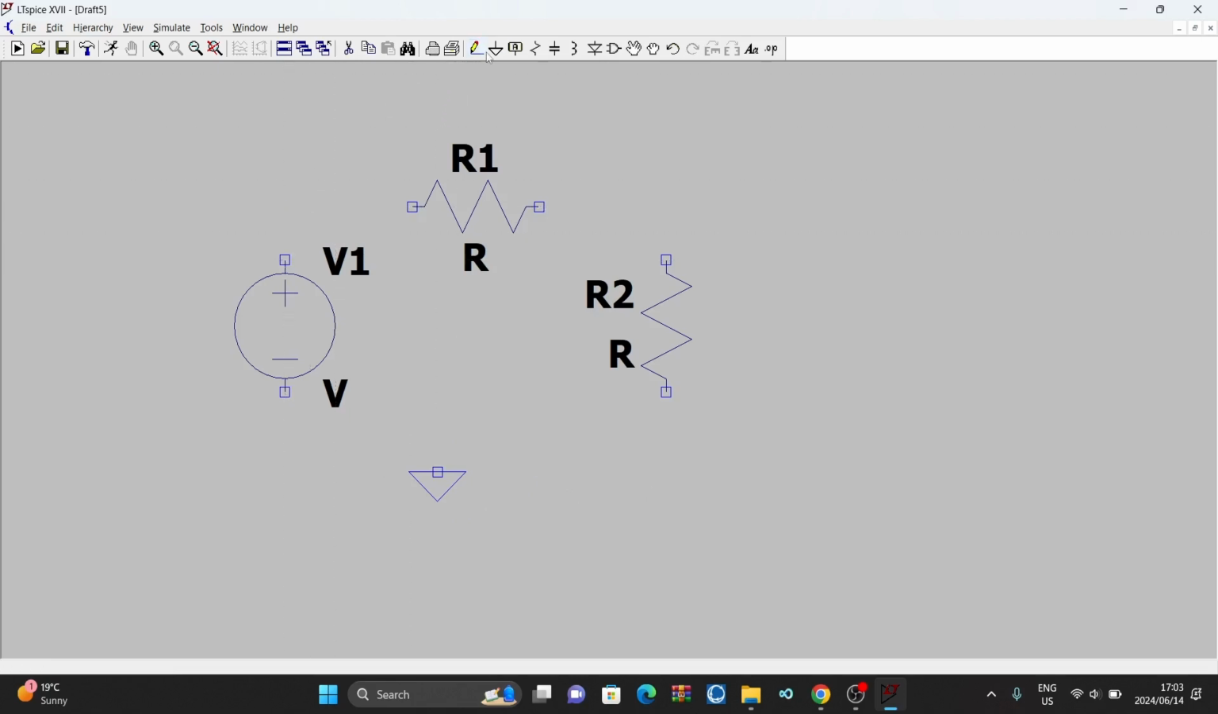Then here is my wire. You see this pencil with a light. That's my wire. So you select that, and if I get something like this, then you just go to the square here. You click, then you have your wire. You can take it in any direction. Then you click again. It changes direction, as you can see.